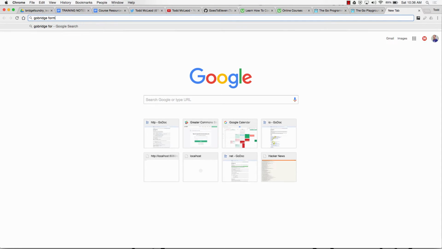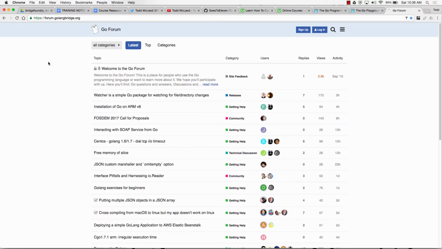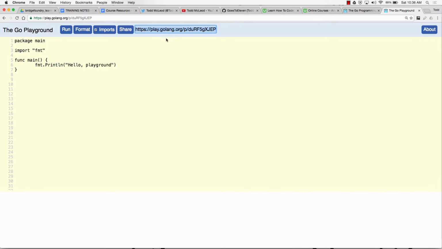The Go Bridge forum is a good place to go. The Golang Bridge forum right here. And a lot of heavy hitters in the language hang out here. You post stuff up there, you'll be like, yo, Dave Cheney just responded to my question. That's so cool. You'll know who Dave Cheney is in a bit if you get into Go. So you can share your code and you can run your code and it produces the output.